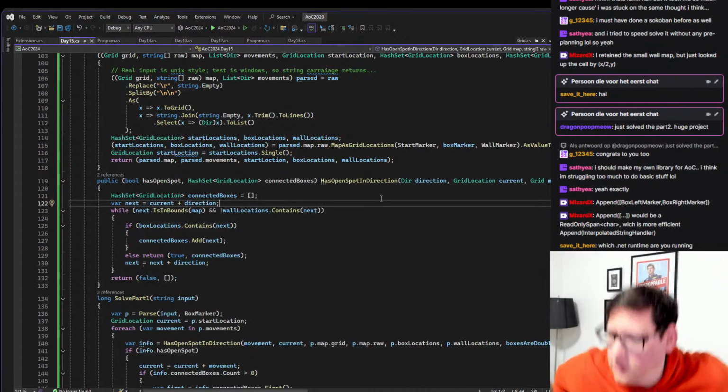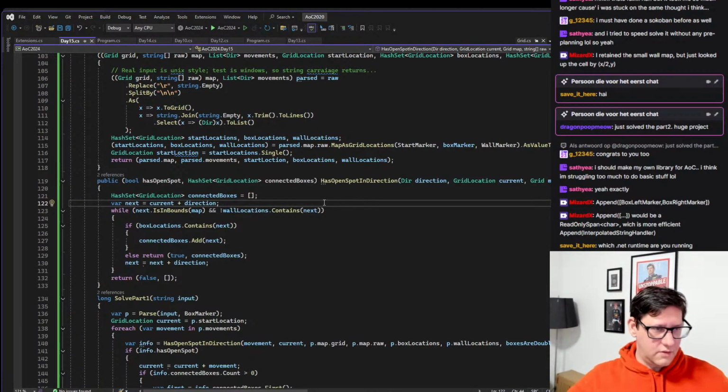Which .NET runtime are you using? 8. I still need to switch everything up to .NET 9, but it's still 8 here.